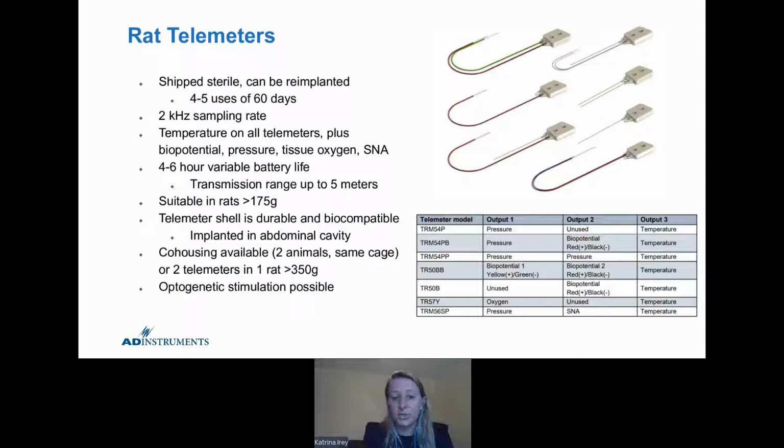The rat telemeters do have a battery on them, so you can record data while the animals are off of the pads. The range is about 5 meters, so you can leave the SmartPads in one room and take the animals to another room and run behavioral studies, for example. As long as they're within 5 meters, you'll still be recording data through the system.